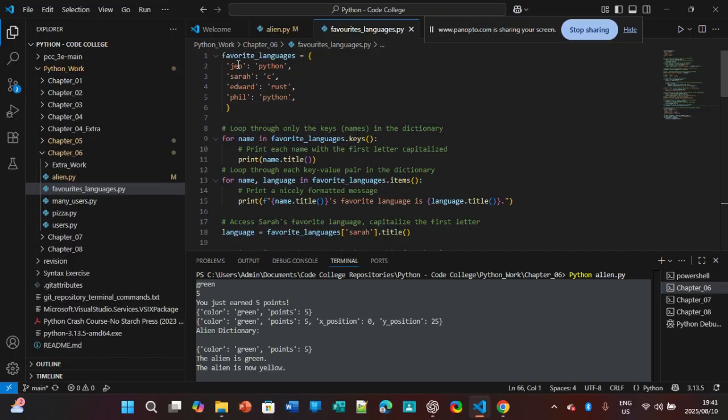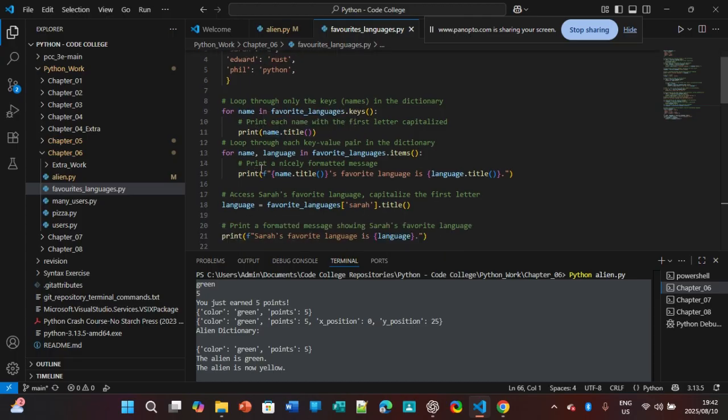So we've got a dictionary. So a dictionary's got key-value pairs. So to the left of the colon, got keys. Then to the right of the colon, got Python. So that's what you have here. So loop through all the key names in the dictionary. For name in favorite_languages.keys(), print each name with the first letter capitalized. print(name.title()). Loop through each key-value pair in the dictionary.